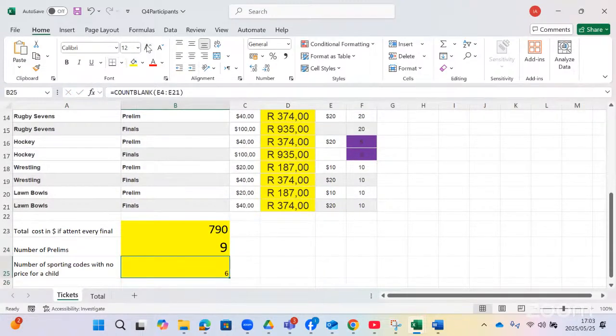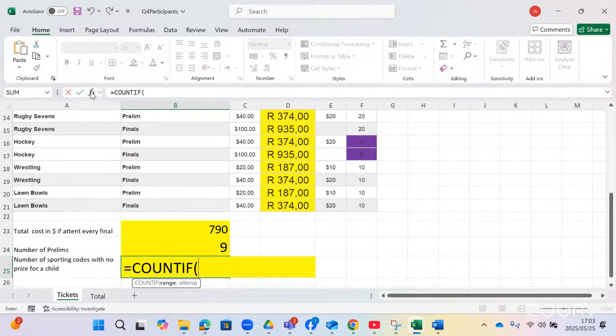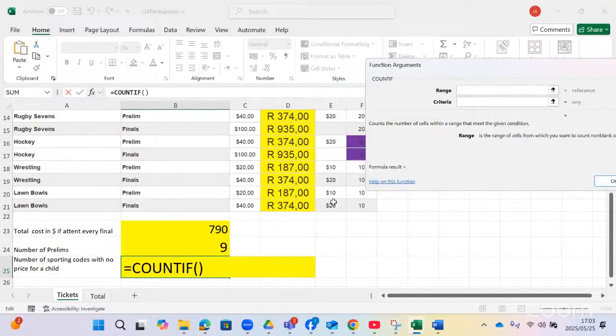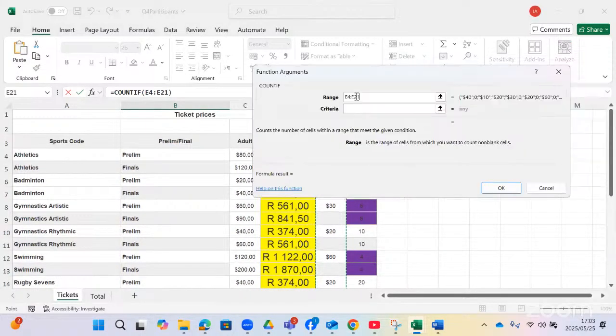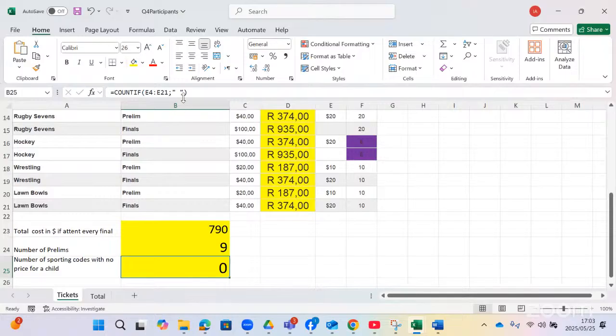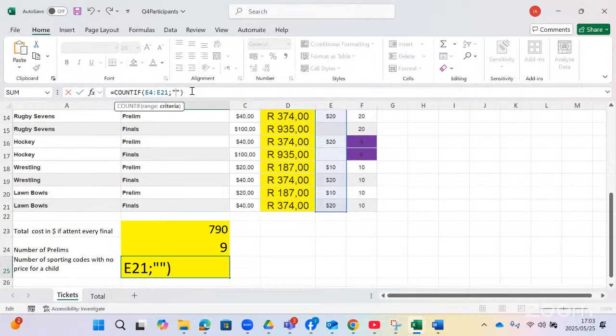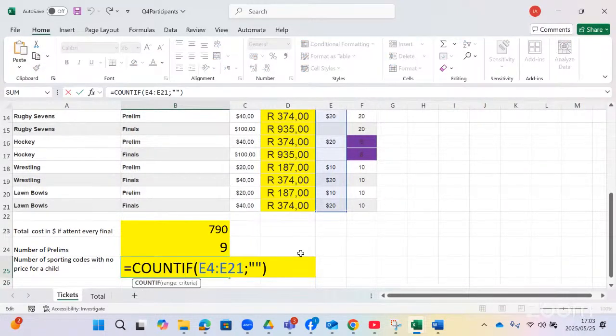Or we could have also used COUNTIF, equal sign, COUNTIF, then the range will be column E, and then the criteria will be a blank space. That means you press the space bar. So here we got 0 because there was no space there. So we can close that space, and then we got a 6, right? So we can equally use COUNTIF to get the count of blank values as well, right?